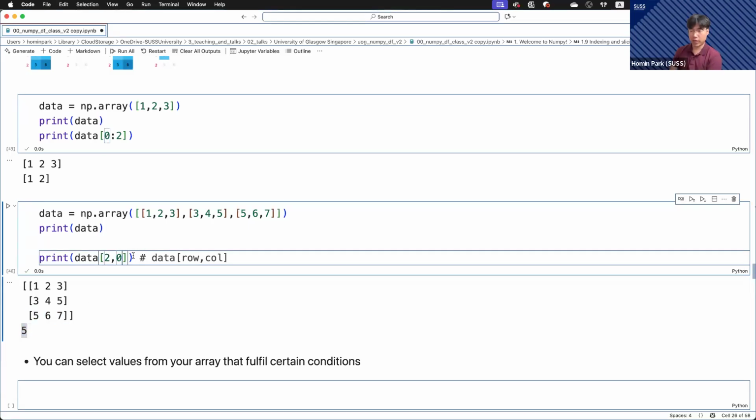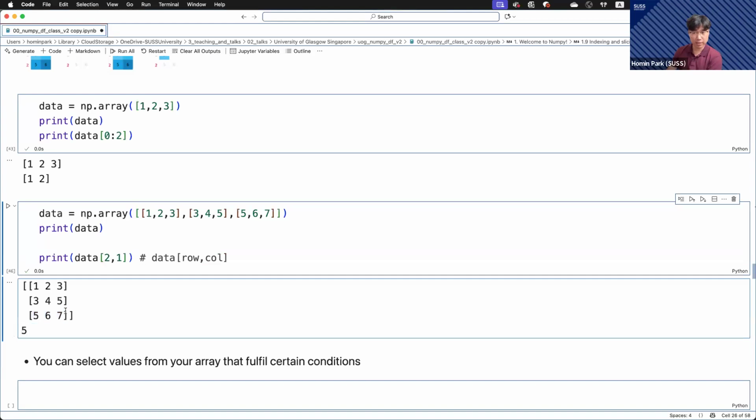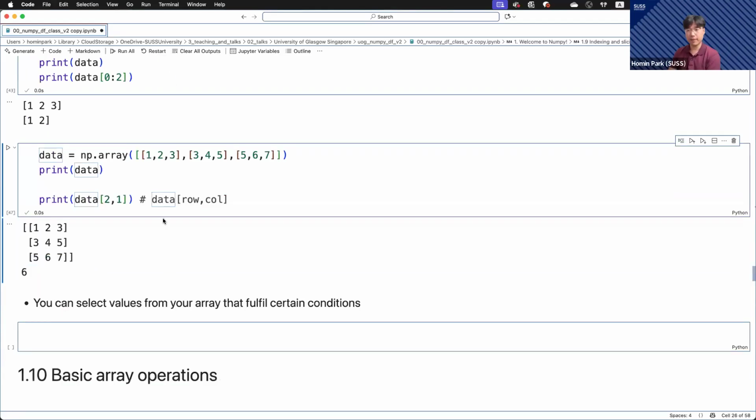Now, if I put the index 2 and 1, then I'm accessing this guy right there, and I'm getting the 6. Okay, so let's do that. 6 right there. Okay, so this is how you get individual values from that table.